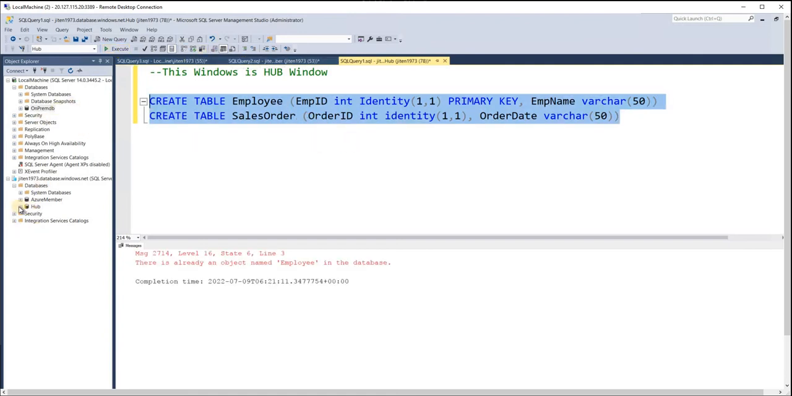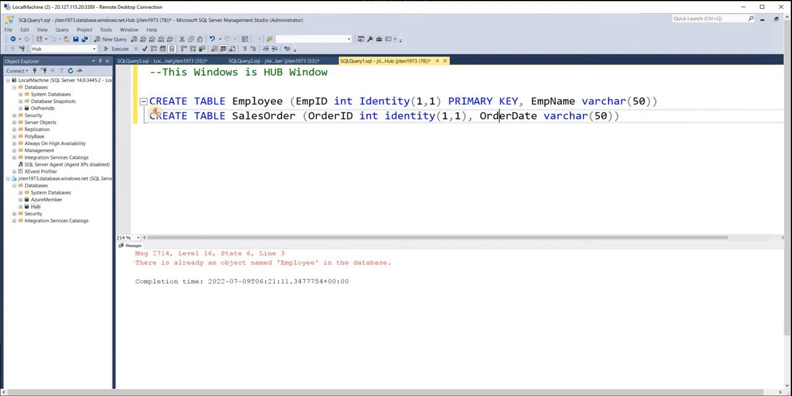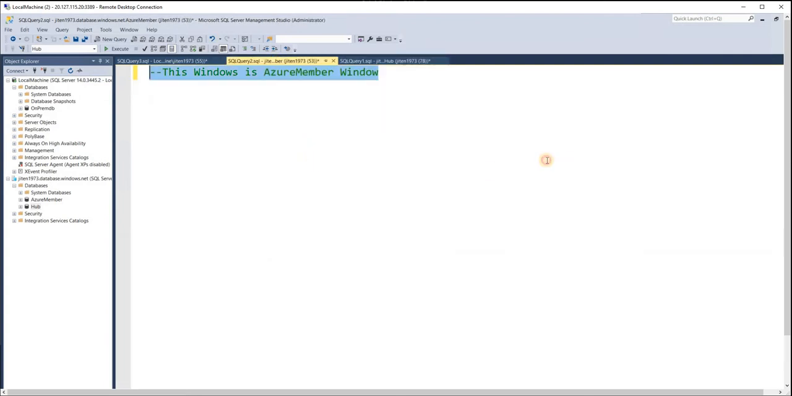On hub, I think it is already there. Let me delete it first. Okay, so the table I have deleted. Let me create the table first here. Execute. So the tables are created on the hub database.